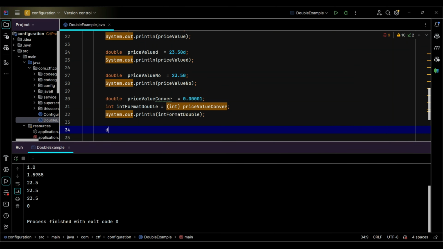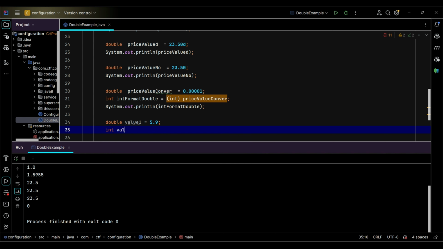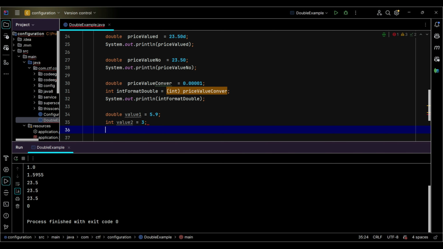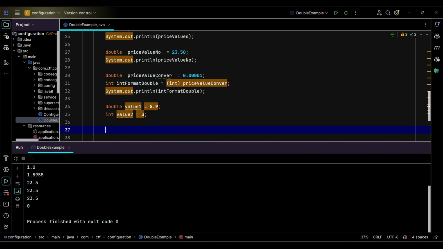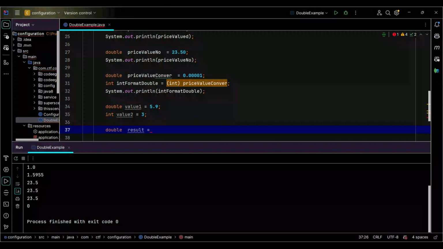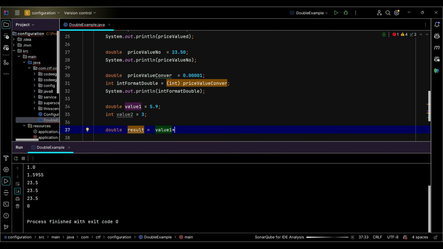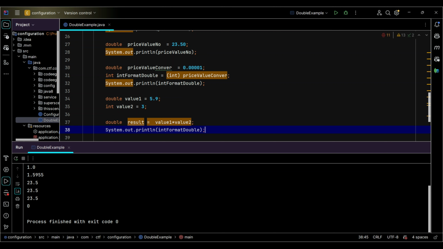Now let's take a multiplication scenario with a combination of integer and double. Let's say I have a double value, value number 1, and I'm taking it as 5.9. Then I'm going to create a value number 2, and let's say I'm making it 2 or maybe 3. Then I will calculate the result, value 1 into value 2. Now let's try to print and see what value you will be getting. Can you guess this particular value? What would be the output?